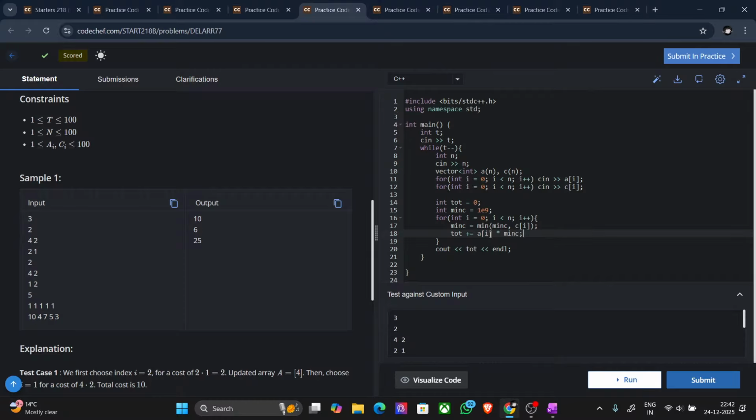Okay, if it is clear, then we can move to the next problem. All right.